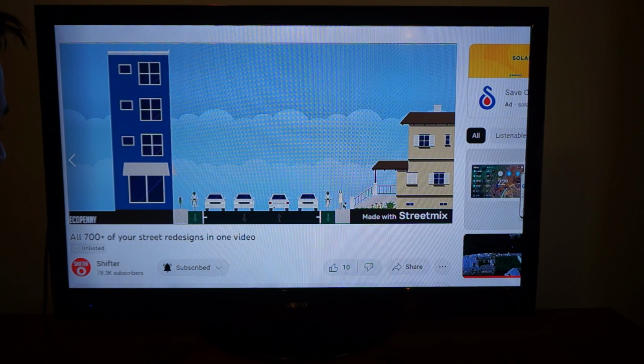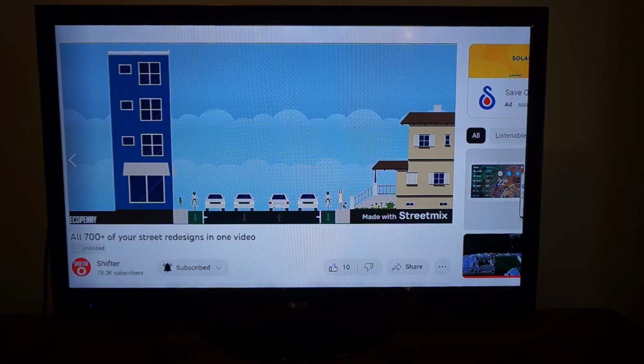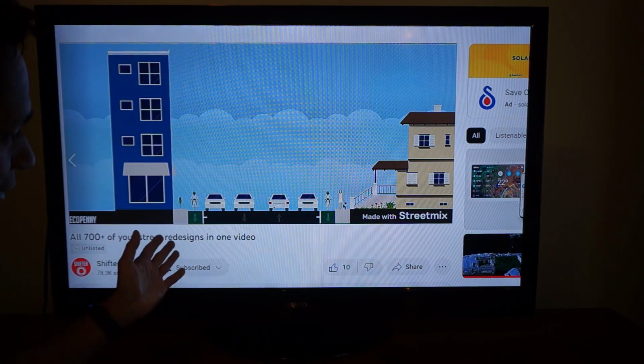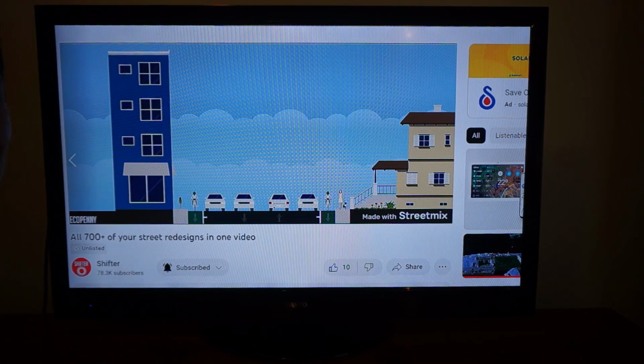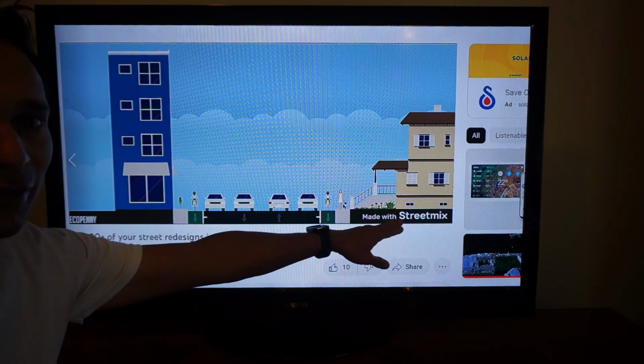But basically that's my design I came up with here. Got that finite width, so, you know, that's my best compromise. So we'll have a look at what Shifter has put up, what the council went with, and we'll see what differences there are to here. This design is done by Street Mix, an online program.